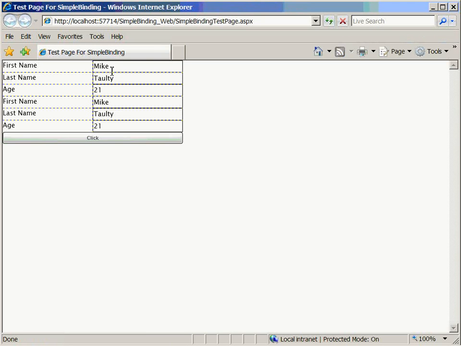And hopefully we can see, let's now change this to Fred. Hit Tab, we can see that updates. Let's change this one back to Mike. Go the other direction, it updates. Let's change this to 25. It updates. Let's change this to 18. It updates. Let's change this to Smith.